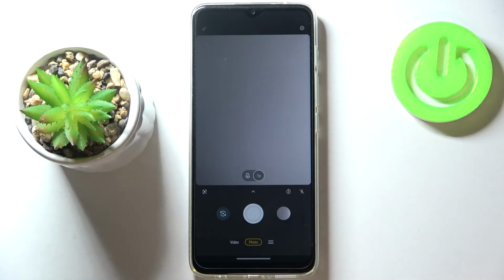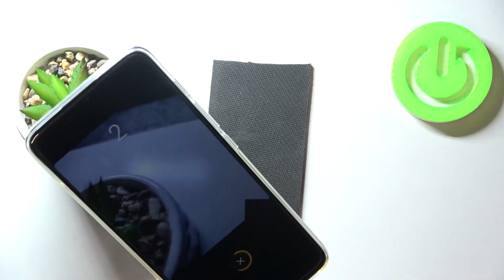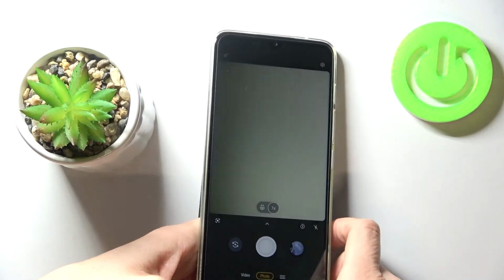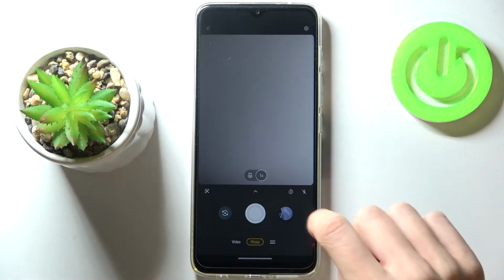And let me show you how it works if you apply, for example, 3 seconds delay. As you can see, at first you will be able to see the countdown, and then the picture is grabbed. So this is it. This is how you can use camera timer on your device, how you can activate, deactivate, and smoothly use it.